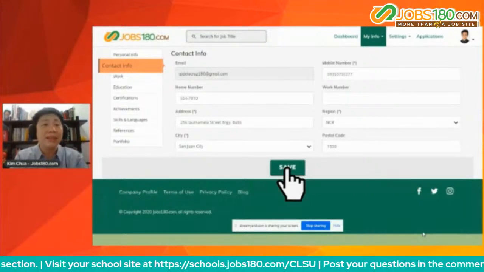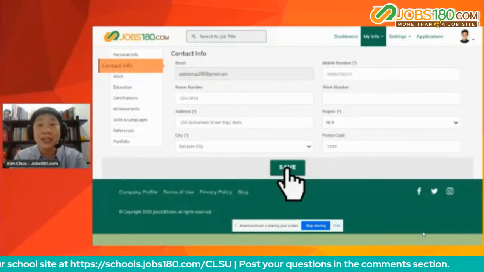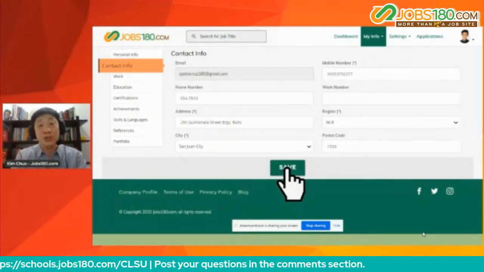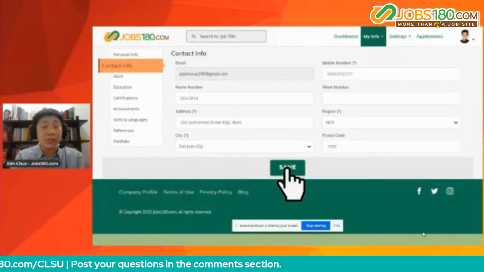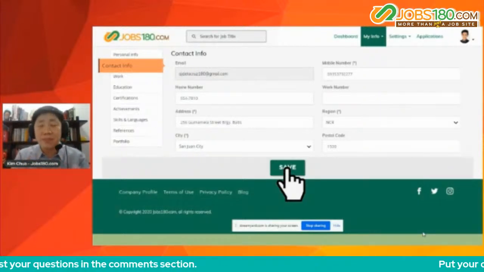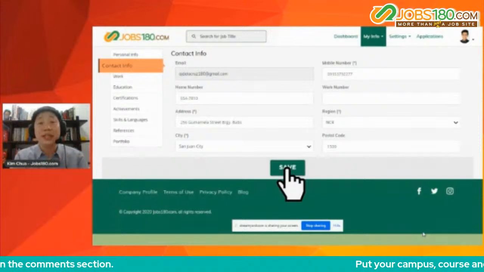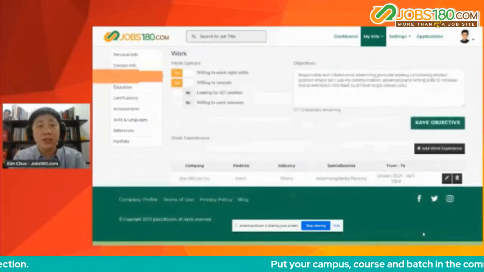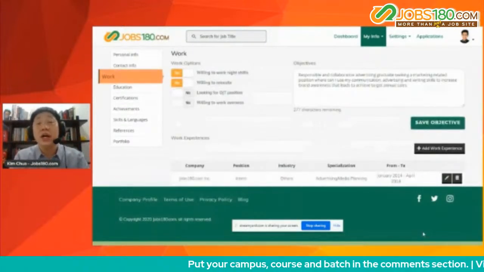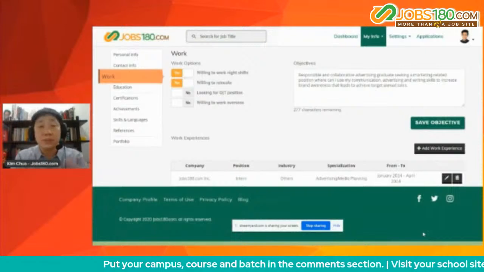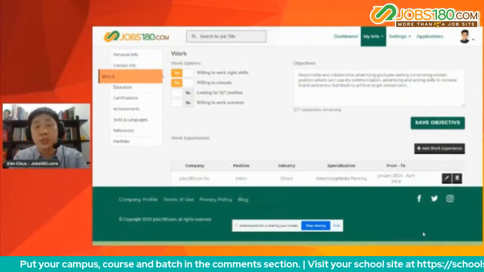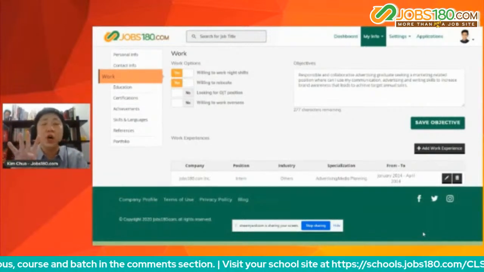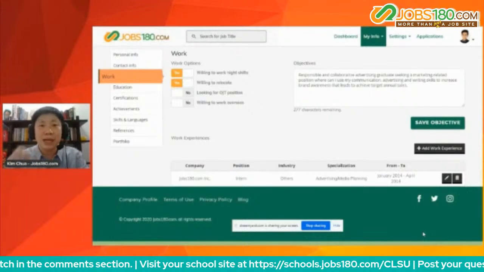So I recommend lahat ng posibleng paraan na pwede ka makontak ng isang HR, ilagay mo dito. Kagaya ng mga Facebook nyo or Twitter nyo para mabilis tayo makapag-PM, private message, makapag-invite for the next step. Okay? What else do you put here? You also put here your work options, yung mga work experience nyo. Pagdating po sa work options, you can see on the screen, you have 4 options na pwede nyo pagpilian. Parang switch lang yan.